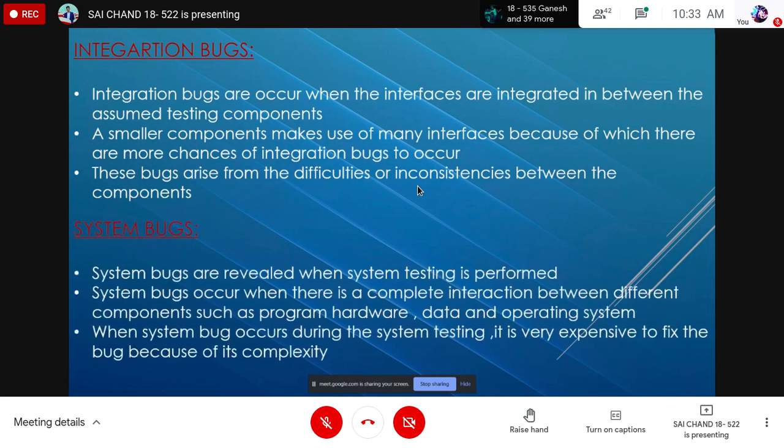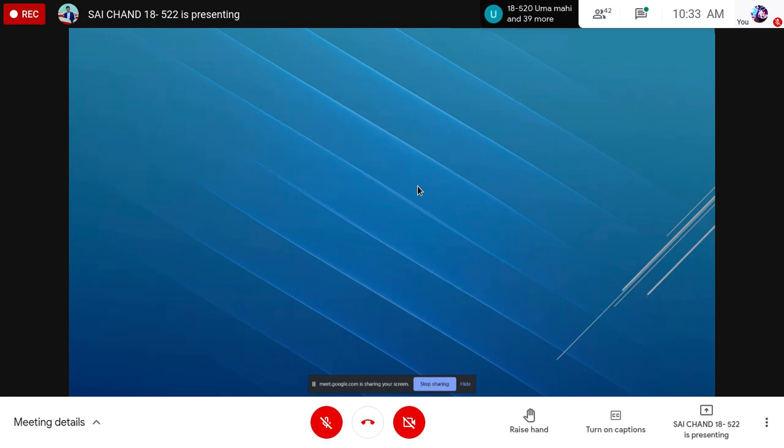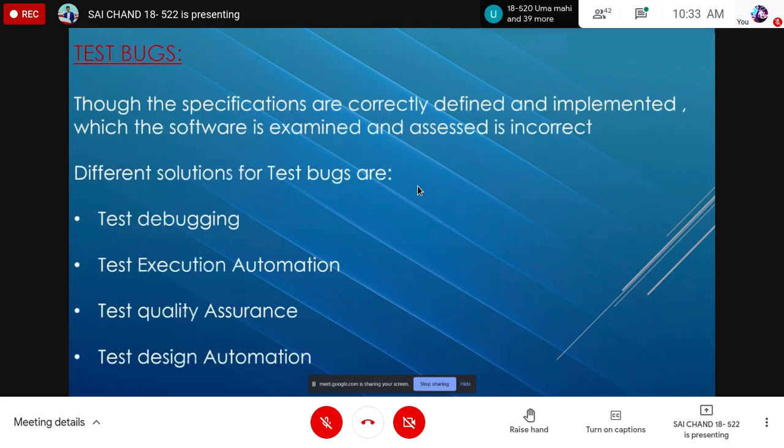Next one, system bugs. System bugs are revealed when system testing is performed. System bugs occur when there is a complete interaction between different components such as program, hardware, data and operating system. When system bugs occur during system testing, it is very expensive to fix the bug because of its complexity.